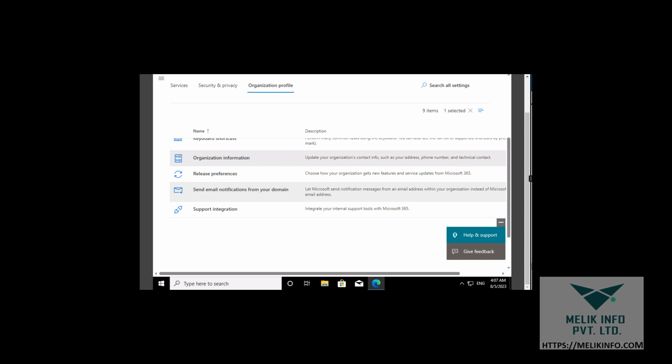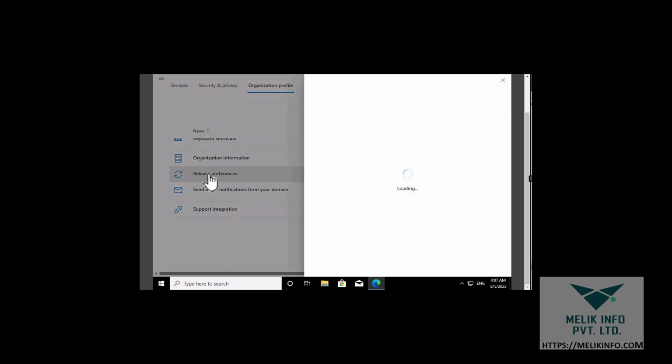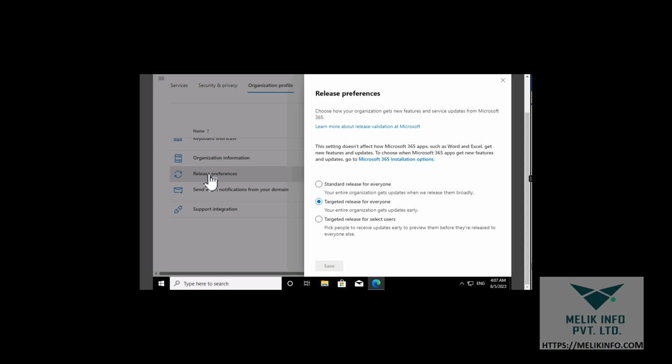Here you have another option, release preference. If you want, you can control the way you manage or receive your updates. How often you want to receive the updates from Microsoft related to your product, you can control from here. As you can see, we have different options there.